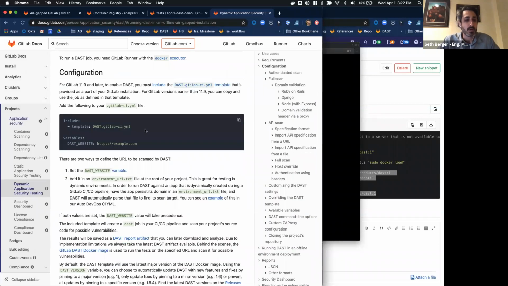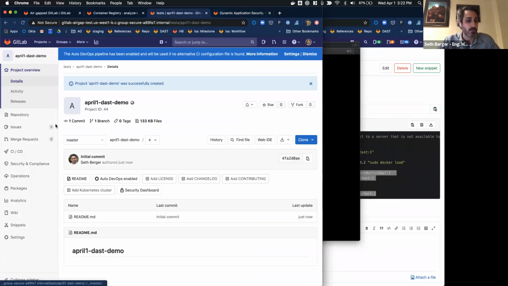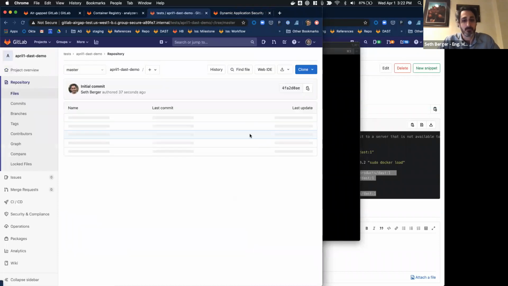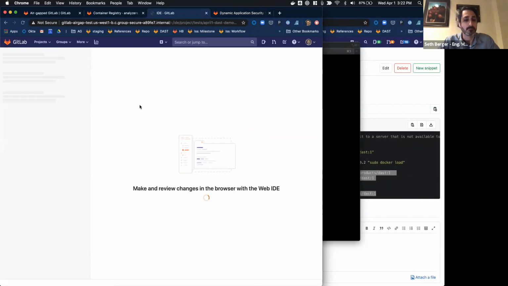If we scroll down, to install DAST is very simple. It's just this bit of code. It's an include of the template and then the variable of the website. So we're going to come over here to files, go to web IDE.